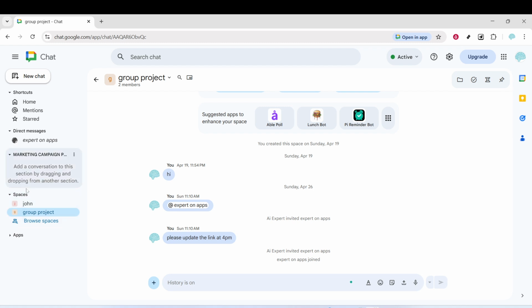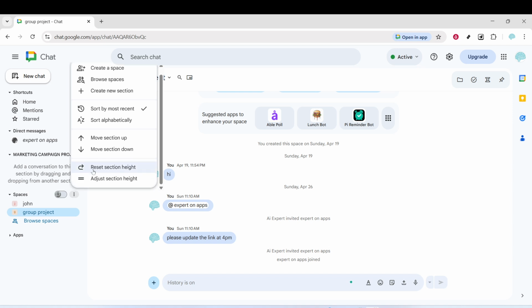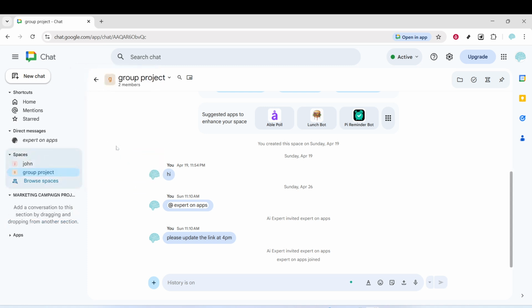Start by looking for the Spaces section in your sidebar or main navigation. Right beside the word Spaces, you'll see a small three-dot icon, also known as the vertical ellipsis. That icon is your Options menu. Go ahead and click it. If you don't see it right away, hover your mouse near the Spaces label, or make sure your window is wide enough, as the menu can sometimes hide when the sidebar is narrow.